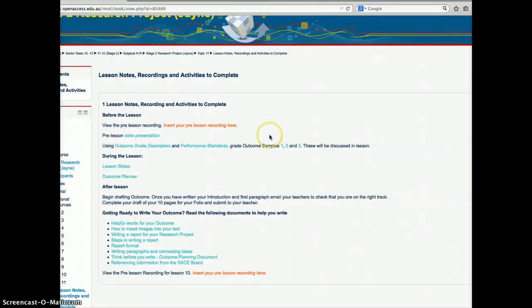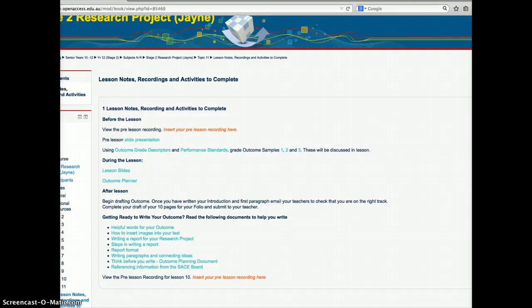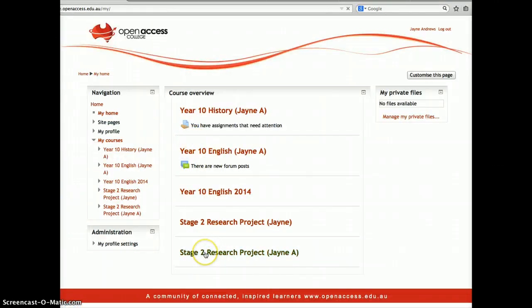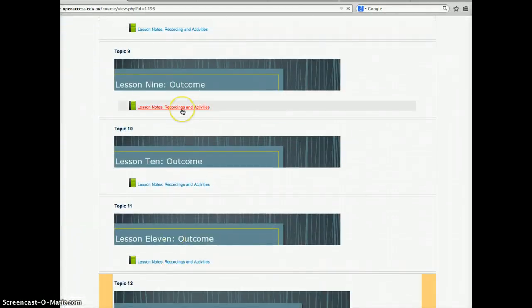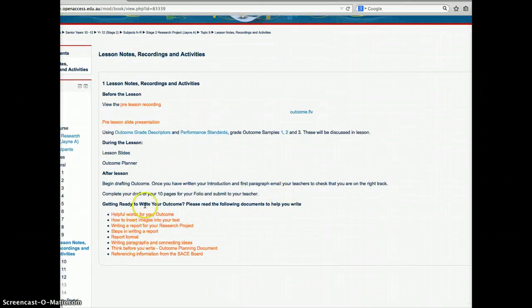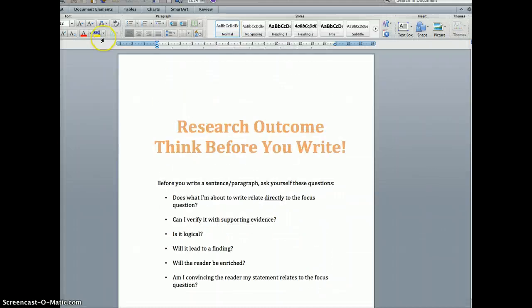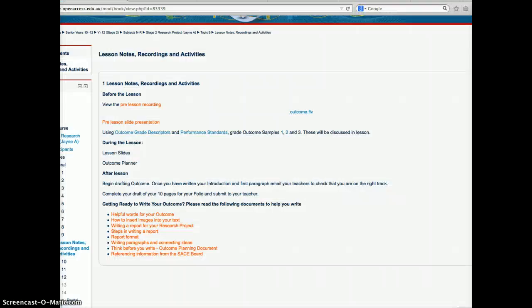Now, the other thing to note is that if you are in the research project Moodle and you go to the topic on outcome, lesson 9, there is a variety of other supporting materials here. So some helpful words to use in your outcome, how to insert images into your text, steps in writing a report and what the report format looks like, writing paragraphs and connecting ideas, and some referencing information from the SACE board. Okay, your outcome planning, there's also an evidence of learning planning document that has been sent to you in this email, and I'd need you to complete that.